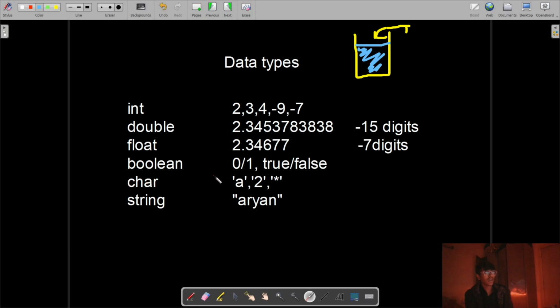A character is any kind of data that is represented using single quotes. As you can see, it has to have single quotes and it should have a single character inside it. It can be an alphabet, it can be a numerical, a number, and it can be a star or any other symbol that we want, right? It can be plus, minus, multiply, divide, any symbol.